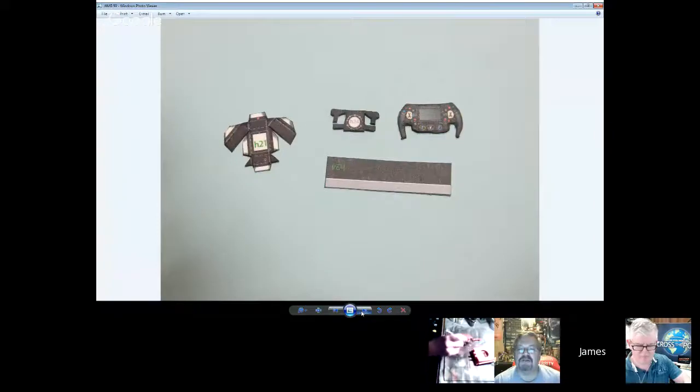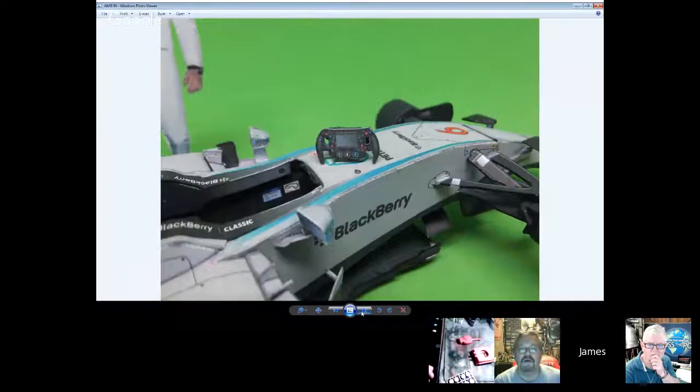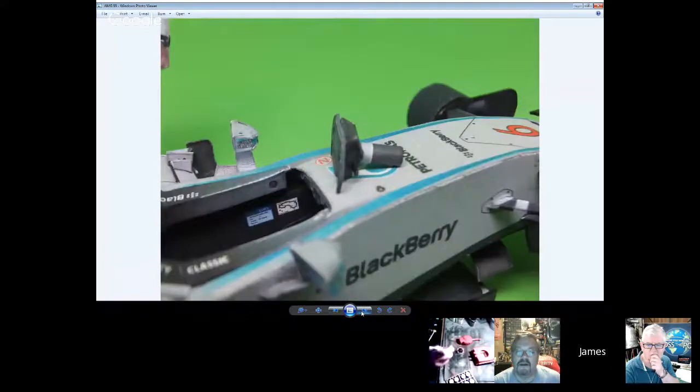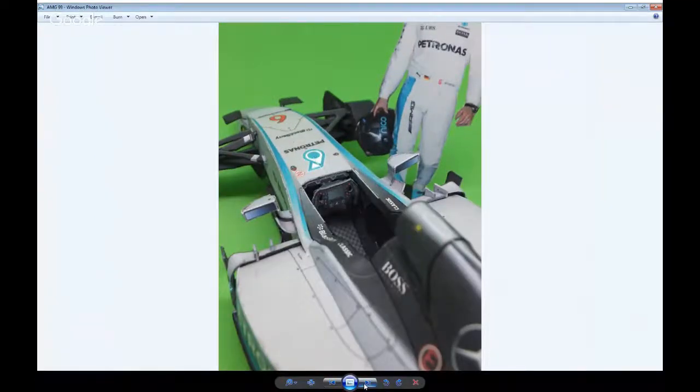What do you use, a punch to punch those out? Just a knife. A good old number 11 blade. There it is, completed, and installed.